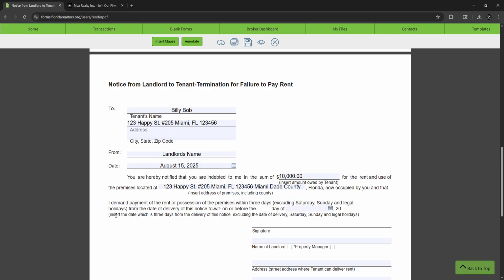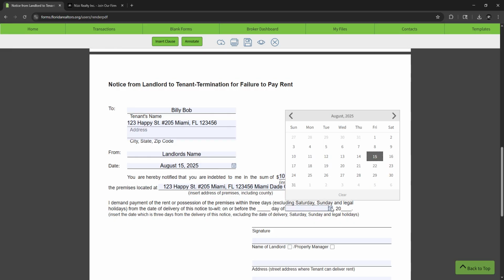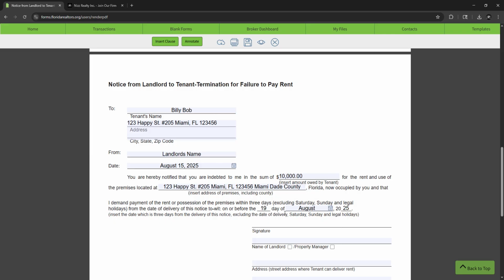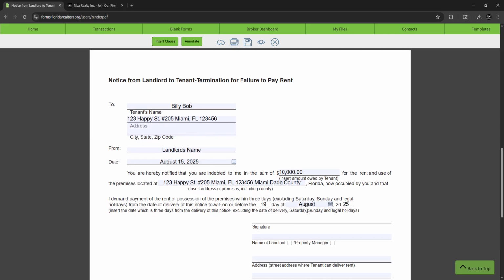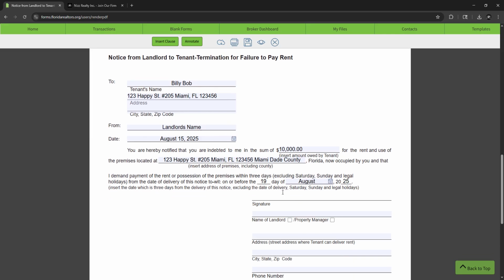And the next part here is I demand payment for the rent or possession of the premises within 3 days, excluding Saturdays, Sundays, and so on, from the date of delivery of this notice, on or before, and you put the date there. Let's say you're demanding it on the 19th. The program I'm using does it automatically to fill it out, but you just put the date there of when the amount is being demanded.